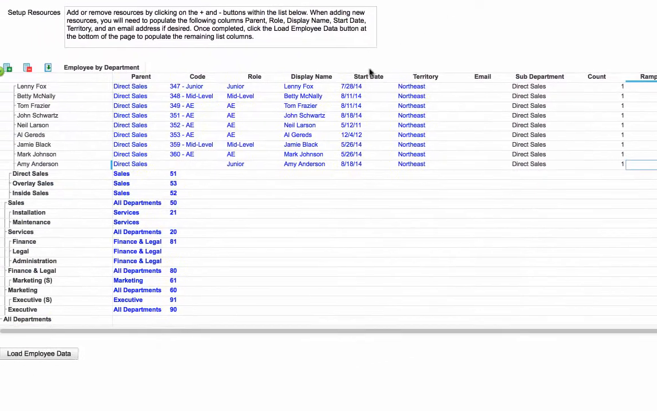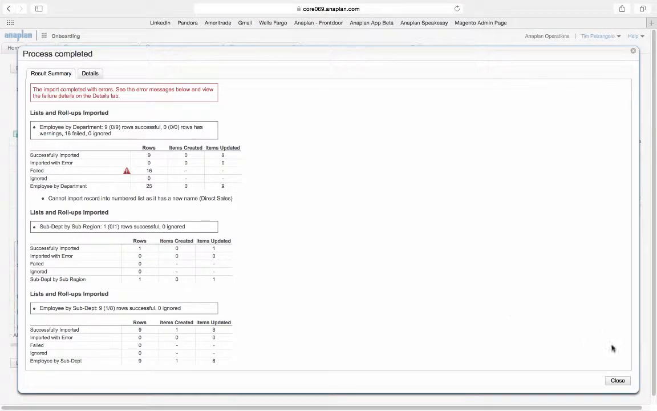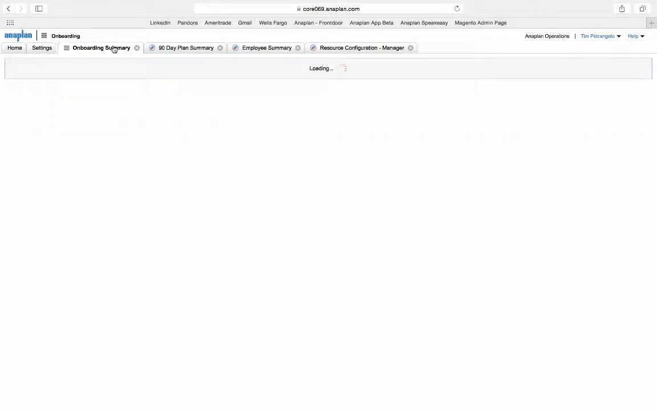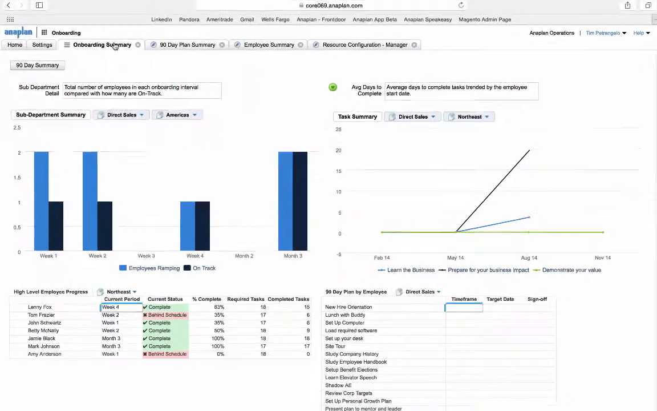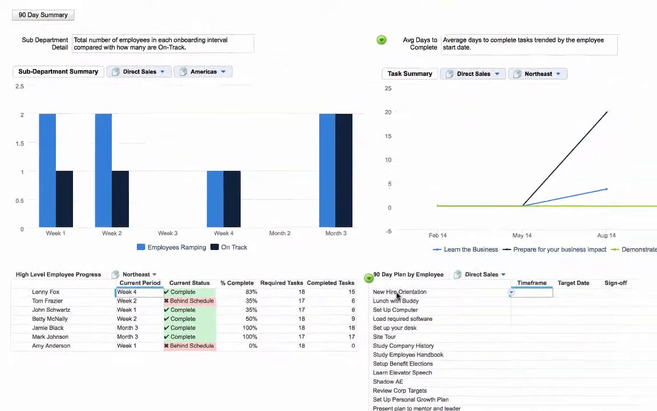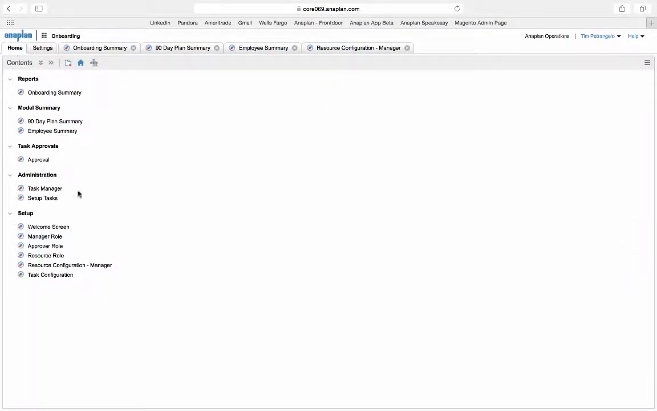Once completed, I'll click the Load Employee button below to run a process to generate an employee code, their sub-department, and some additional metrics that will update on related lists throughout the model. Now that Amy Anderson is set up within the model, let's go back to the onboarding summary, where we can see that Amy's been added to the department's list of resources and has also been assigned the predefined tasks that are set up for this given region and given role. As a manager, users can fully customize these tasks by going to the Home tab and navigating to the Task Manager dashboard.